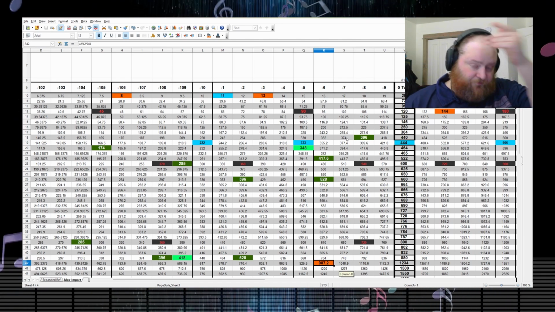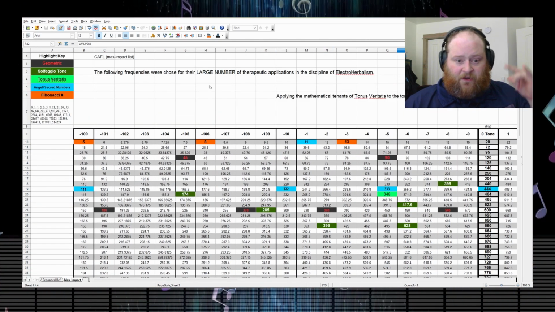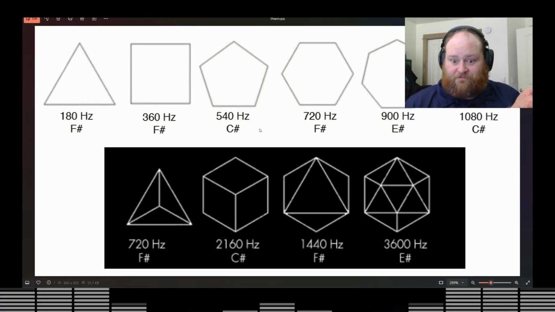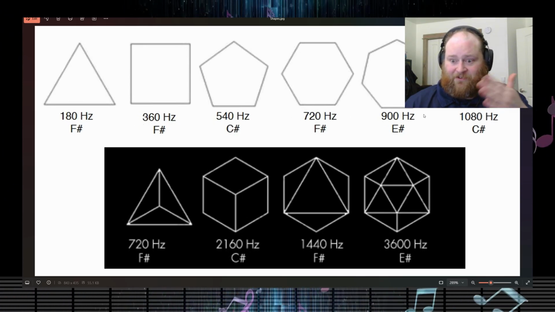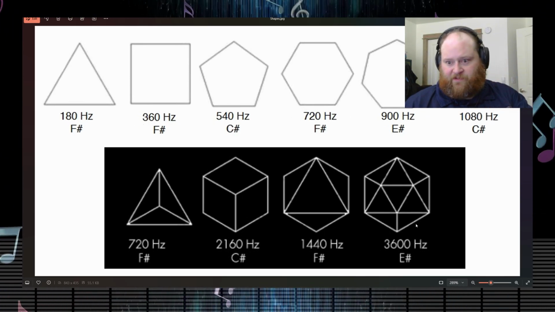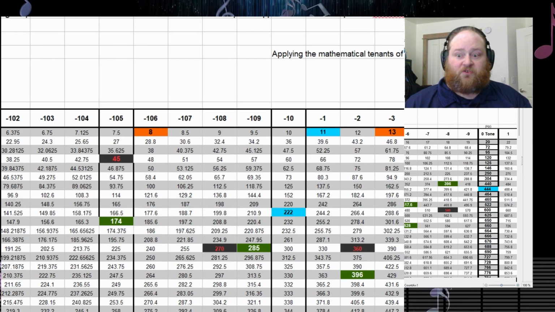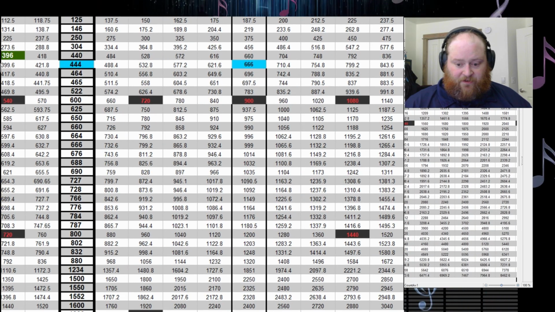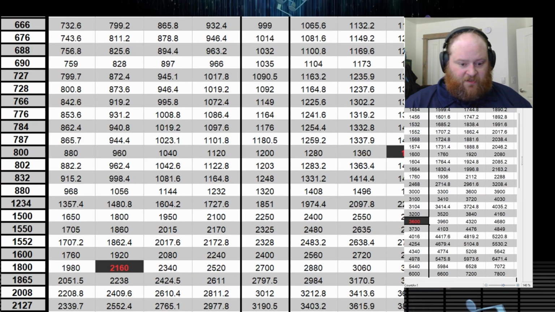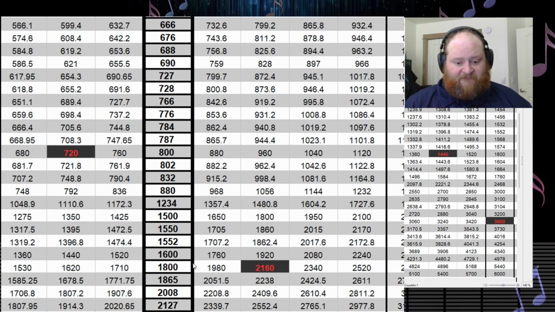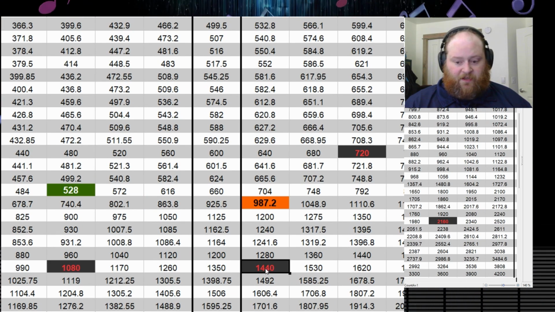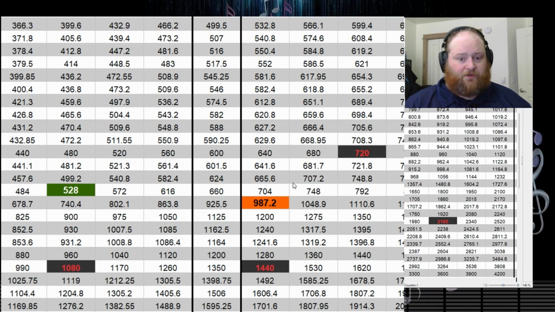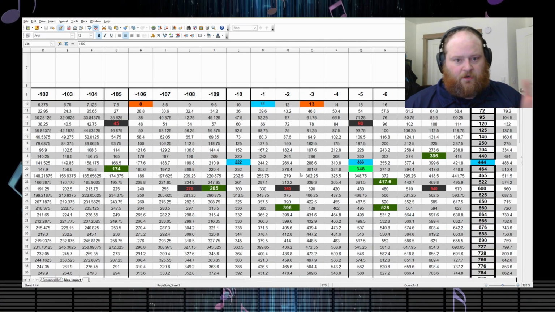So this is one set of numbers that corresponds to geometric shapes. 180, 360, 540, 720, 900, 1080, 720, 2160, 1440, 3600. Corresponds to all those because all those numbers are on here. 360 is with 10th of 3600. Here's 3600. Right there, coming off of 1800, which is a treatment frequency. 2160 coming off of 1800. 1440 coming off of 1800. 1080, 900, 720, 540 coming off of 1600. You start seeing that all these number systems start overlapping.